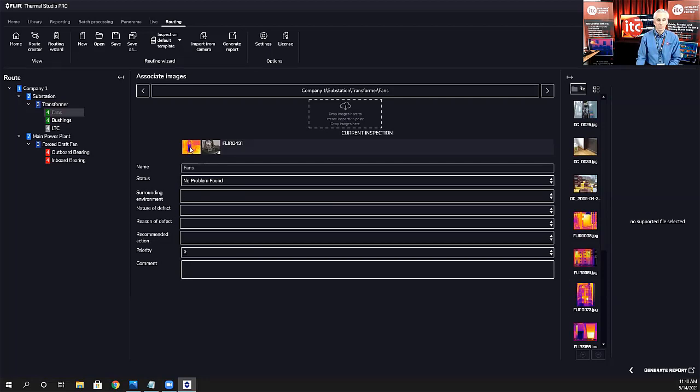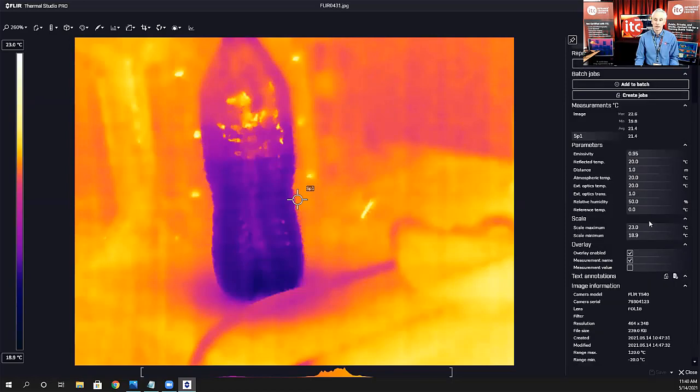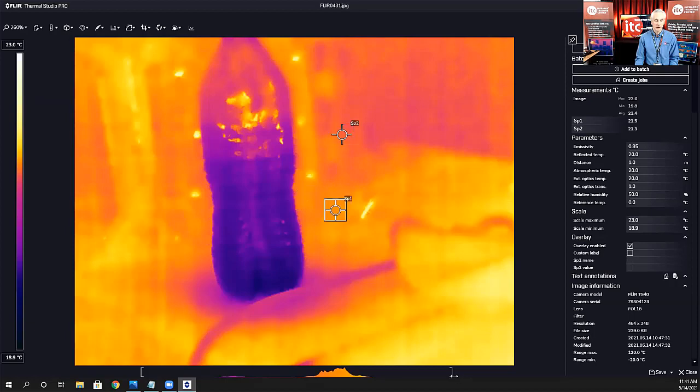Now you can also double click on the image and edit the image. This is the same exact editor that you see in the library, or if you edit from within a report. So you can analyze the images at this stage. You can change your parameters. You can add spot meters, reposition spots, change your scale. So pretty much everything you can do from the library can be done within these inspection files before the final report is made.